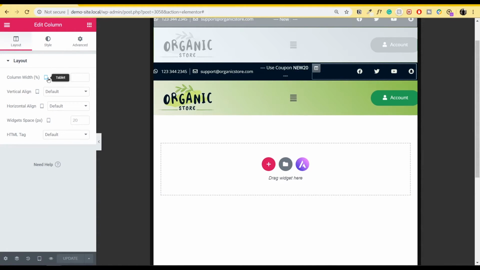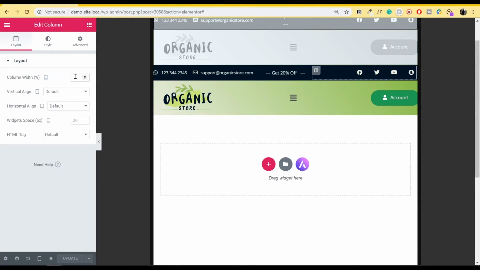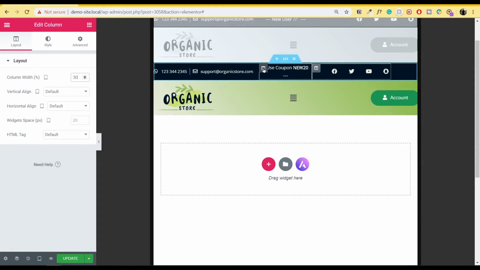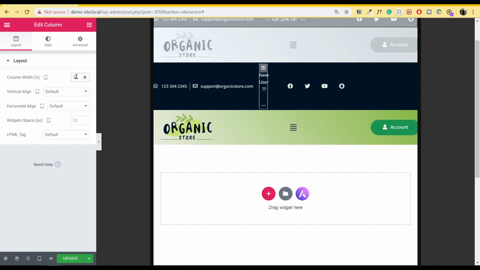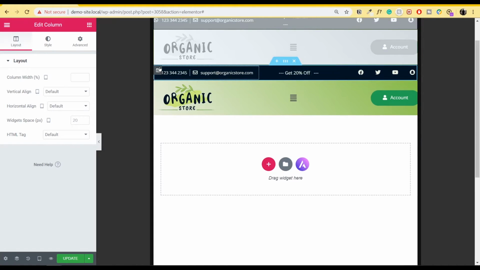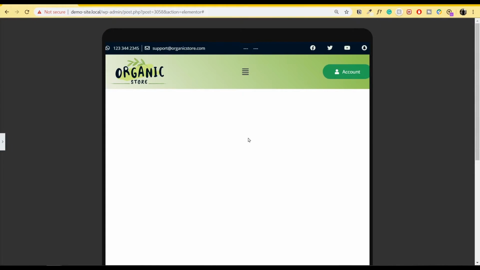As you can see, there is a tablet icon next to it. This shows that I'm changing this setting only in tablet view. So I'll just change it to say 30. Inside this second edit column, I'll change it to 30 again, and this one is set to 40. So I'll just change it to 40. I'll just hide it and let's see how it looks. So I think now it's looking much better and everything is visible too.